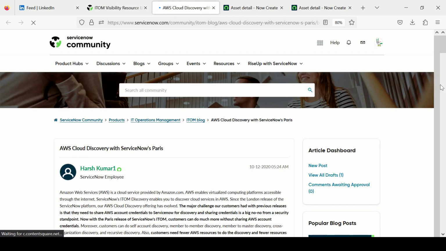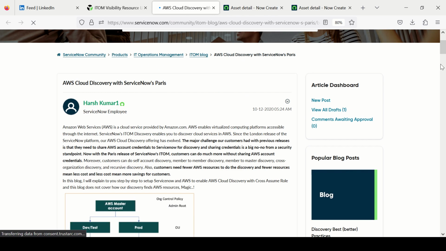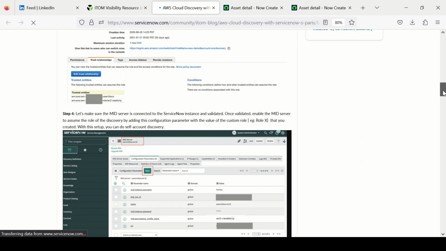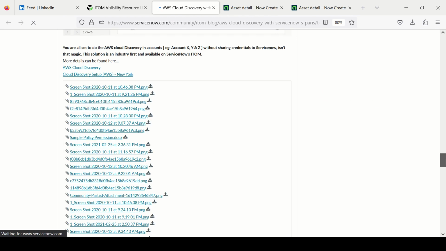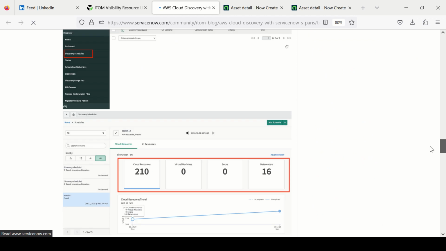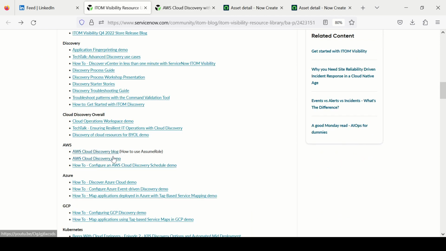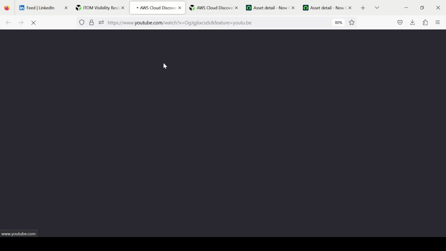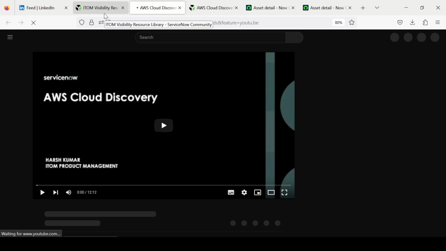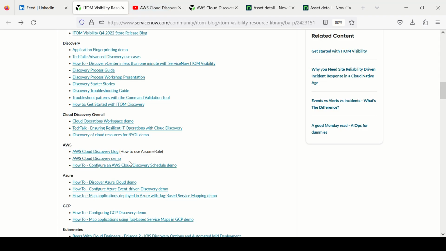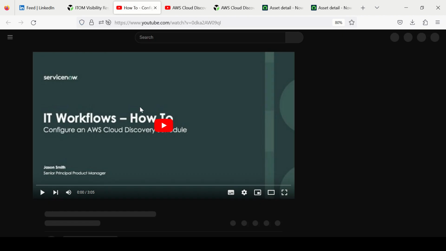Okay, awesome. So next set of links are for AWS. So you have AWS Cloud Discovery blog. Again, this looks like a repository which has multiple links here, right? Then next we have AWS Cloud Discovery demo. So how do you do the discovery of AWS Cloud? That's that. And then finally, how to configure AWS Cloud schedule demo, right?